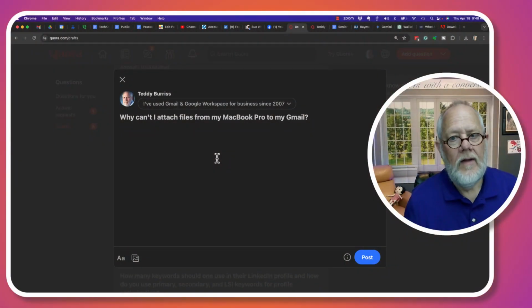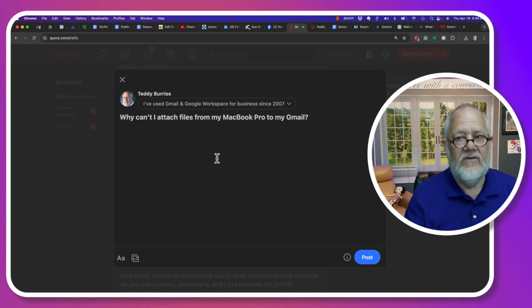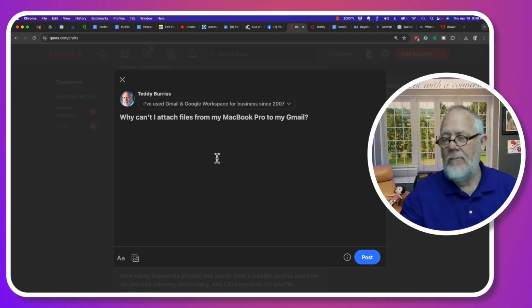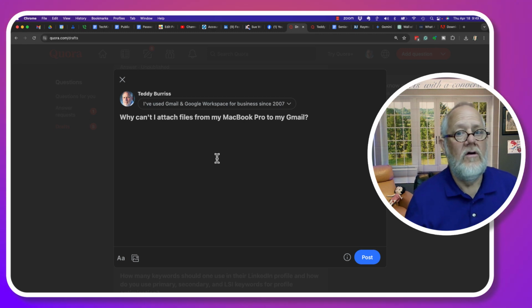It's a good question. A lot of people struggle with this as well, trying to attach files from their computer, in this context, a MacBook Pro, which, by the way, I'm using a MacBook Pro as well, to their Gmail. Let me show you what you can and can't do and help you to make this happen.